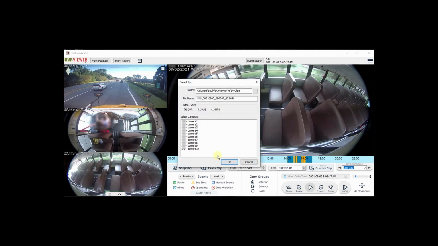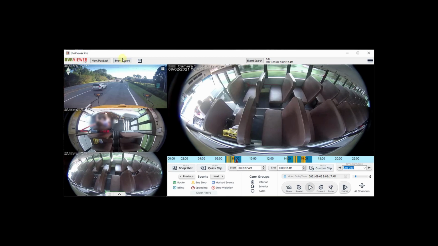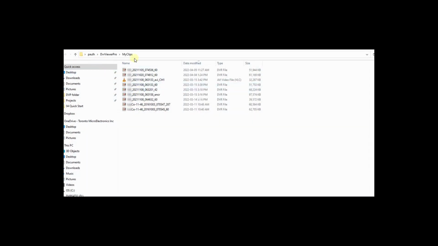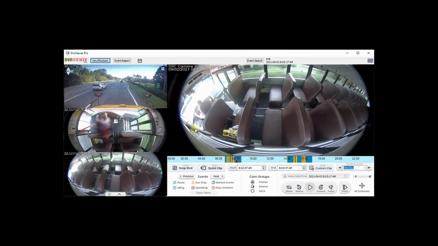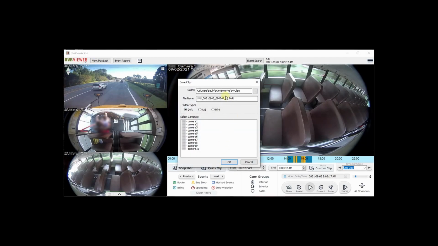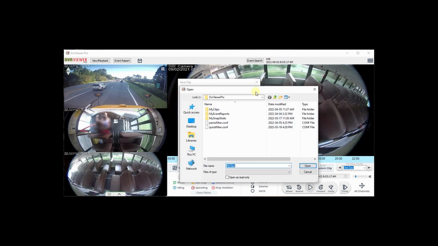Click the 3 dots to choose a different location and name for the file. Otherwise, DVP will apply the default name to the file and default location in Windows Explorer. The location can be opened from the View/Playback button. You can also change the default location, more on that in the user guide and in the video, changing DVRViewer Pro settings.